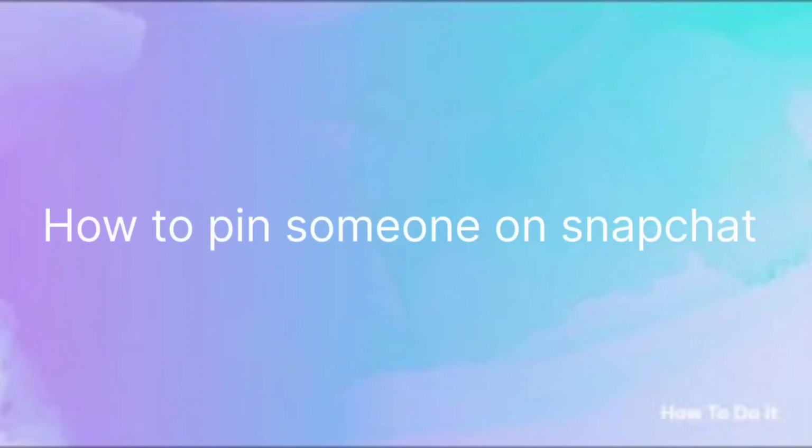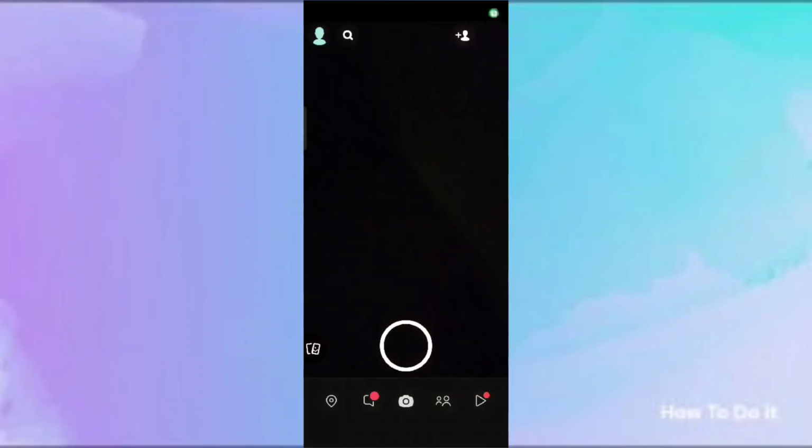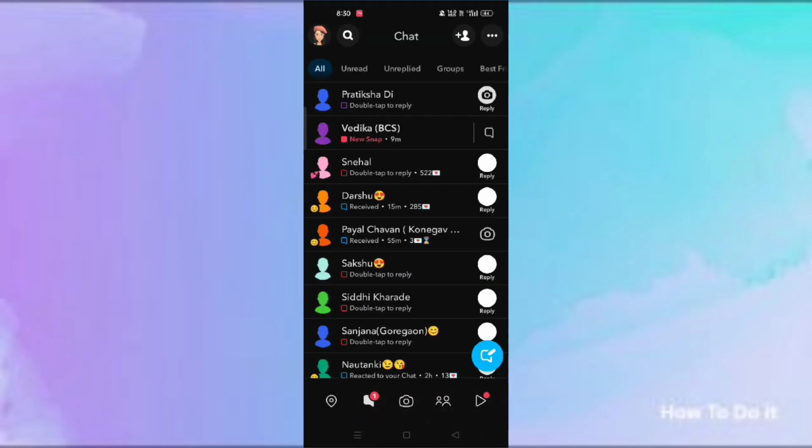How to pin someone on Snapchat. First, open up your Snapchat app. Once you're in, head over to your chats by clicking the chat icon at the bottom of the screen. This will bring up your list of friends and all the active conversations you've been having.